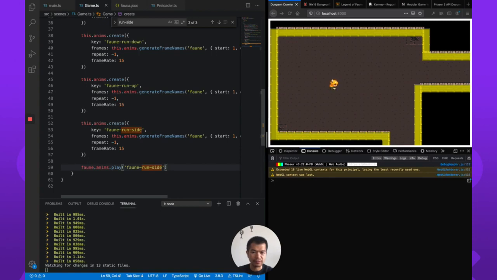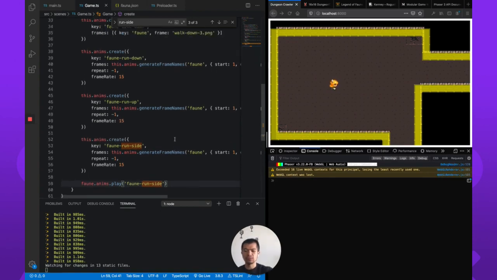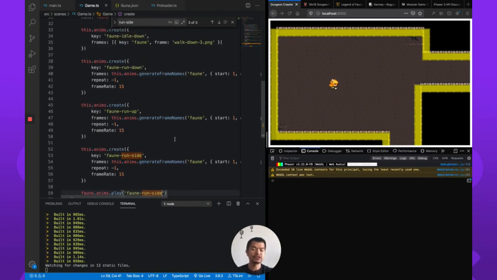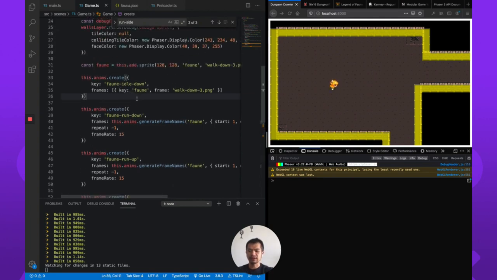Okay, so that's her walking right. We are going to use the same side animation for both left and right. We're just going to scale x -1 to flip her from facing right to facing left. And let's not forget, we need our idles.